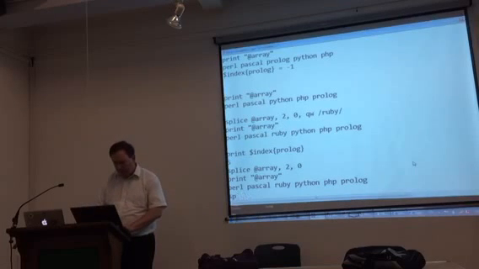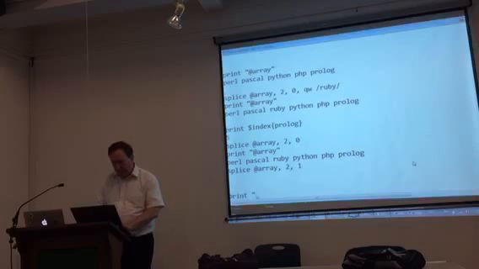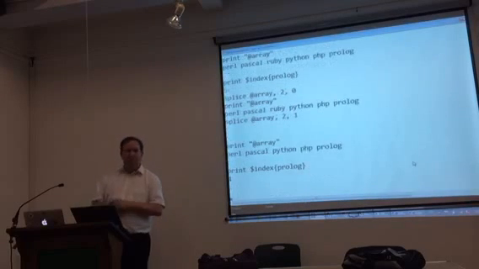Alright. Splice that array 2, 1, because we have to get rid of one element. Exactly. Alright, so print that array. And it's gone. And we want to print the index of Prolog. It's back to 4. Okay?